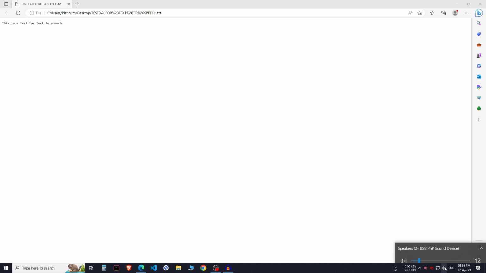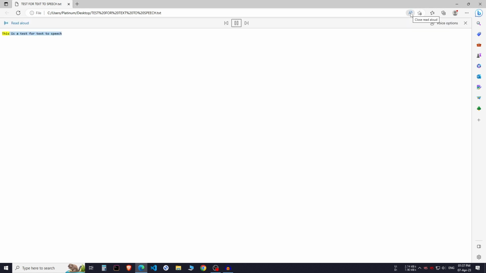On the right corner of the search bar, you can see an option called Read Aloud This Page. Click it and you can listen to your text. This is a test for text-to-speech. You can find lots of voices from different languages in voice options.